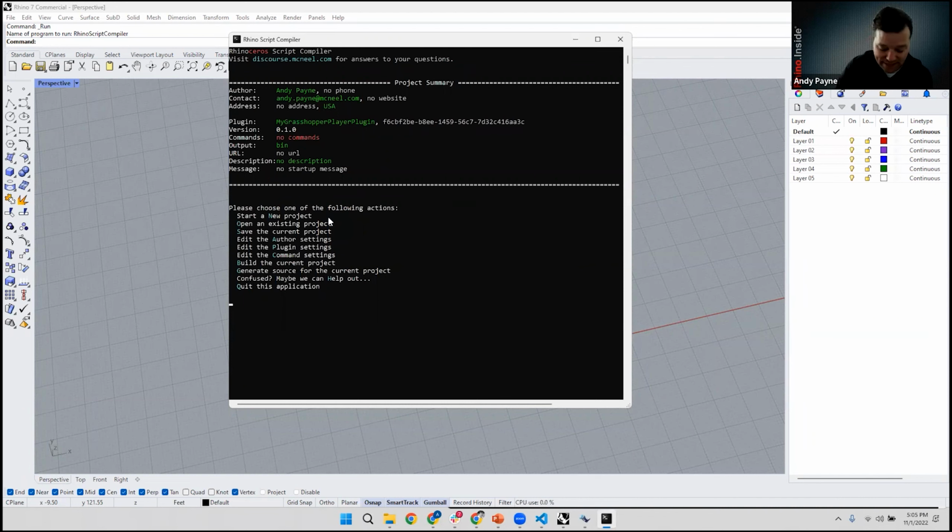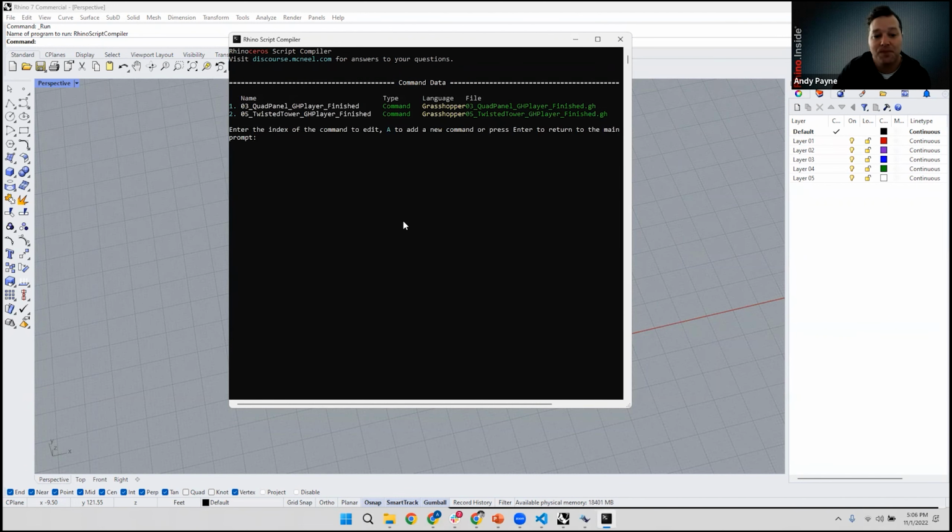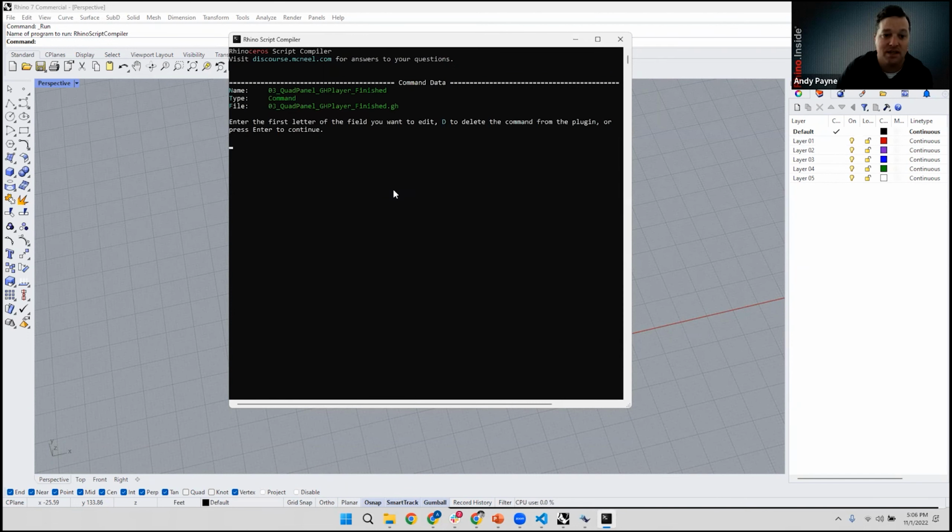And now I'm going to hit C for the command setting. And this is where it's asking you to load the Grasshopper scripts that you want to use in the command line. So here, I'll just load those 2 files that we created earlier and hit OK. And when you do, it now shows that I have 2 files that are going to be run as a command. And so if I want to edit either of those, it says enter the index of the command to edit. So I'll go into the first one and I'll say 1 and then hit enter.